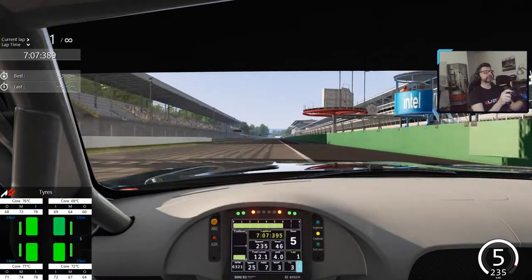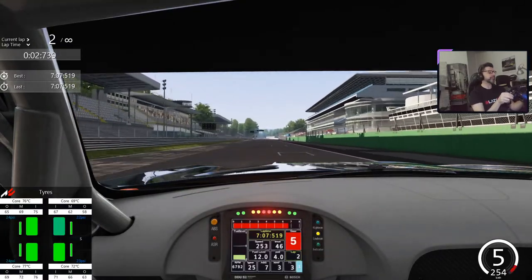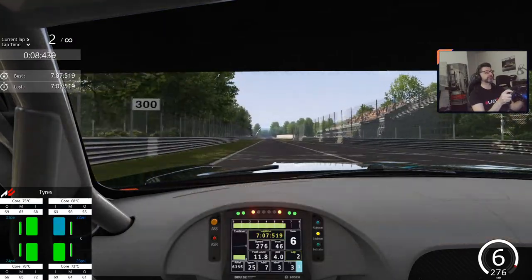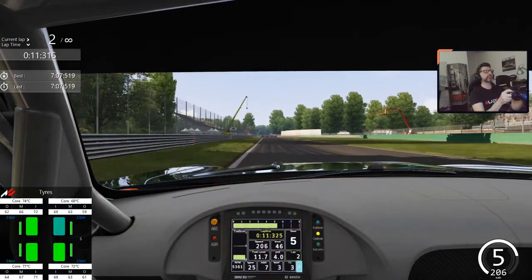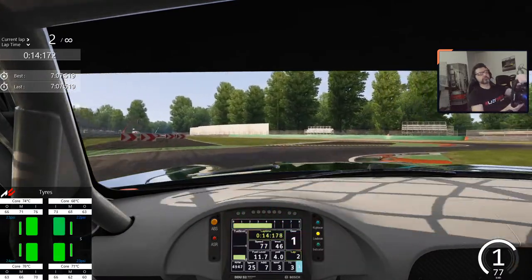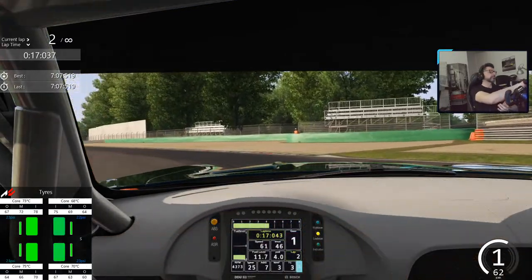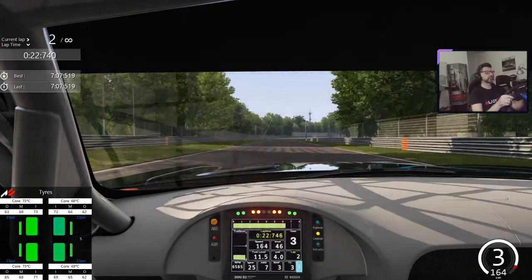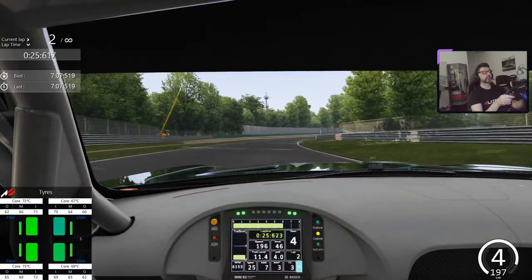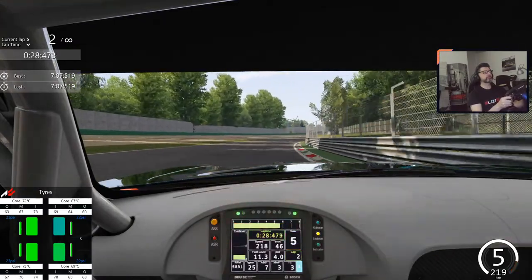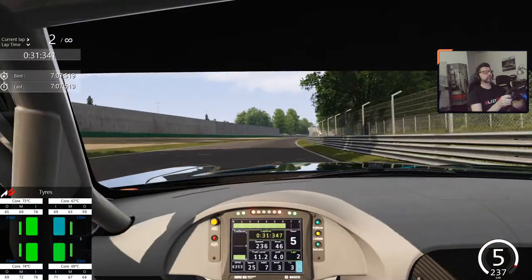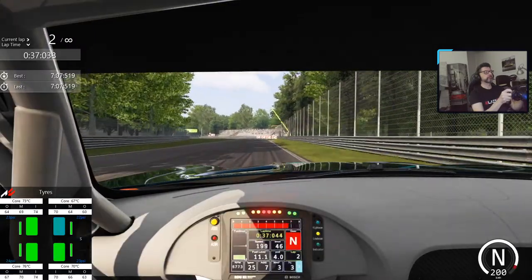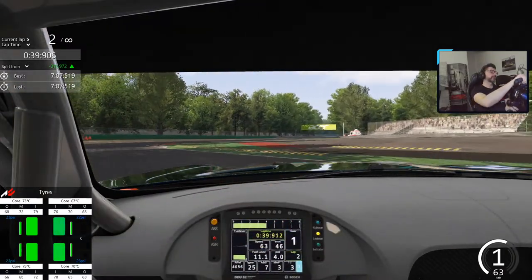Okay, takes a little bit, need a little bit of practice first. The pressures are very low, I can see that. So we need to raise those. But let's do at least two laps. Cannot stop the car here.